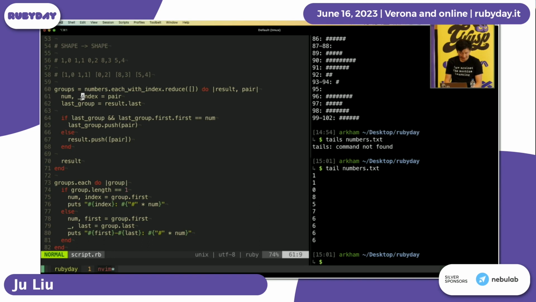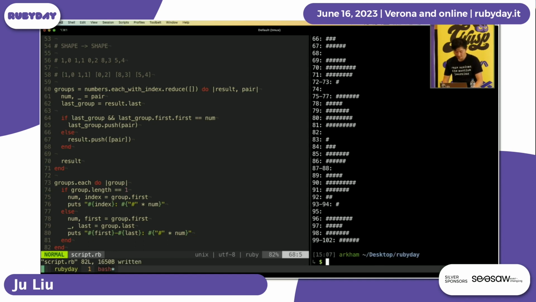I could, like here, yeah? Just do this. Oh, I still need that index because I'm using it afterwards. So even though you're right, just to group, I don't need the index, but I will need the index later. Okay, so let's try it. Ruby script. Okay.